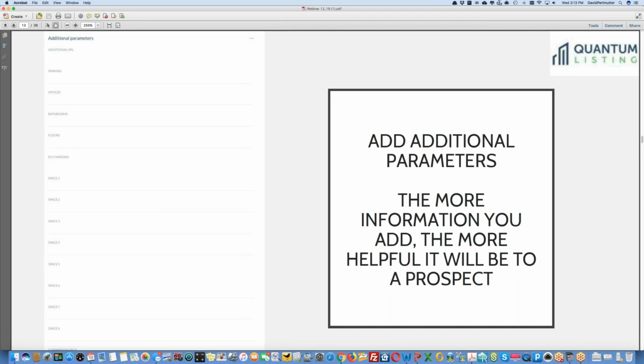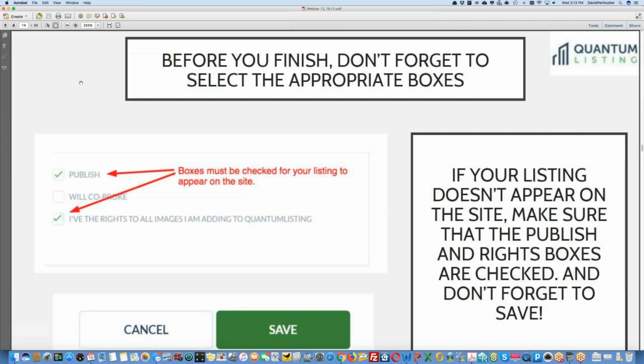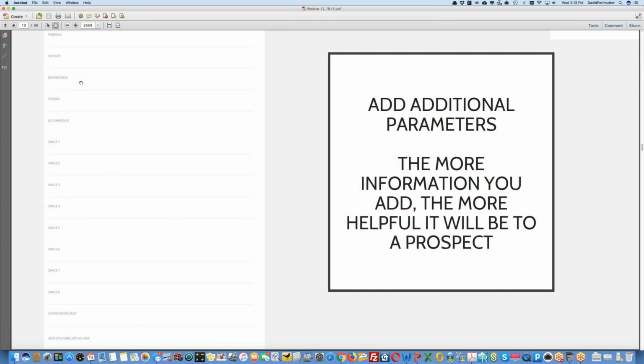There are a lot of additional parameters that are optional that you can add. You can see the list of them here. They include everything from parking to the number of offices. You can enumerate individual spaces if you like, or whether the property has EV charging. And so there's a lot of additional information that you can add. And you can also add a link for a YouTube video if you have a YouTube video of your individual listing.